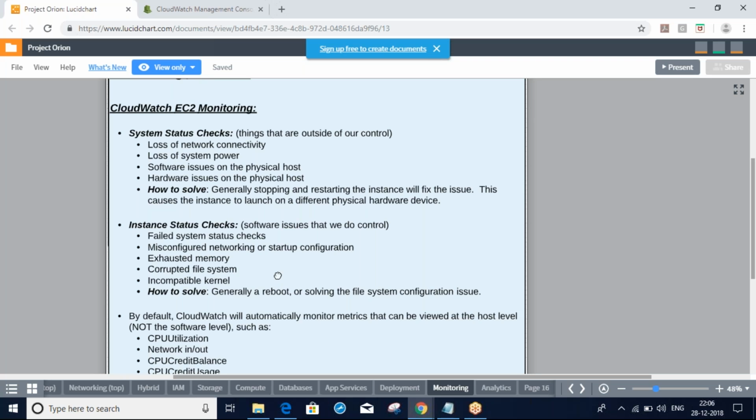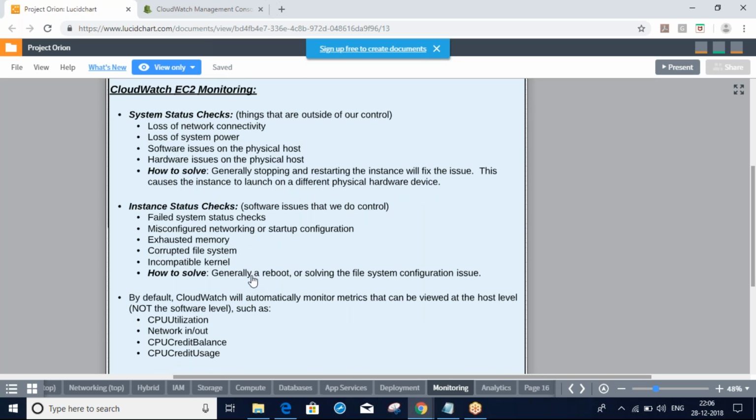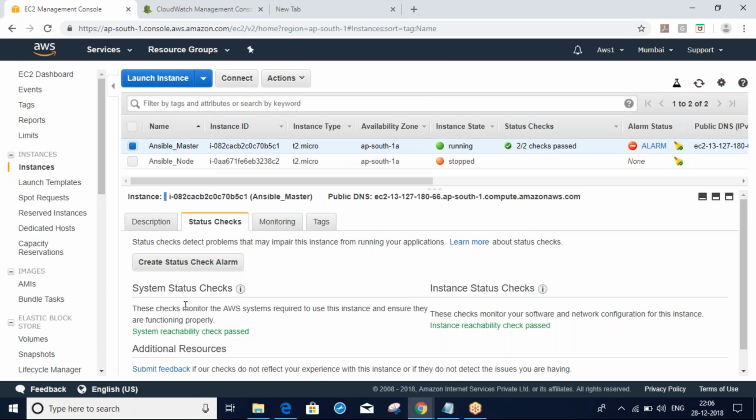Here also it is the same thing. Just try to reboot and try to troubleshoot the memory, the file system issues, or network startup. Here we have to troubleshoot again from our side. These two are very, very important. In interviews, they will definitely ask.